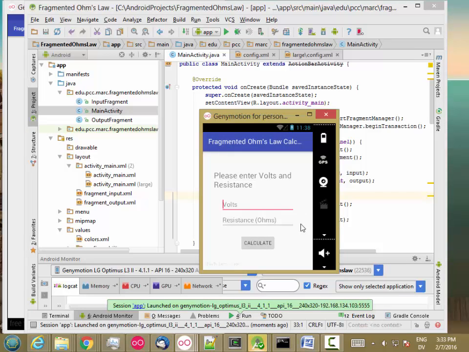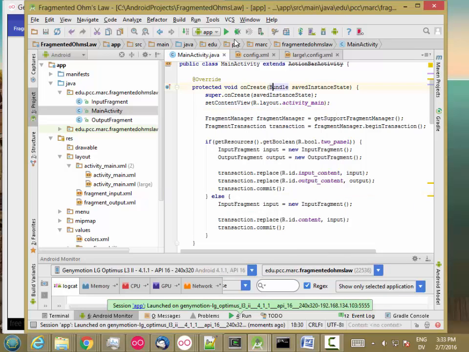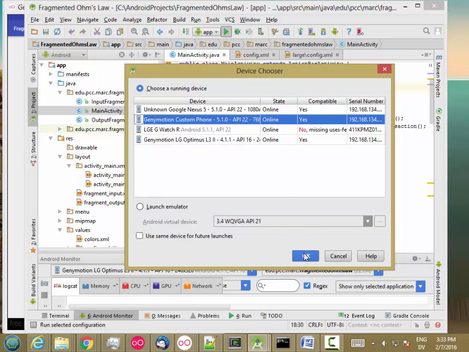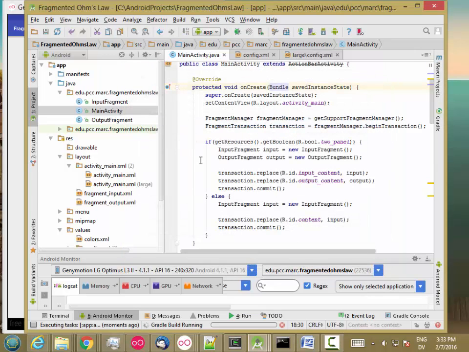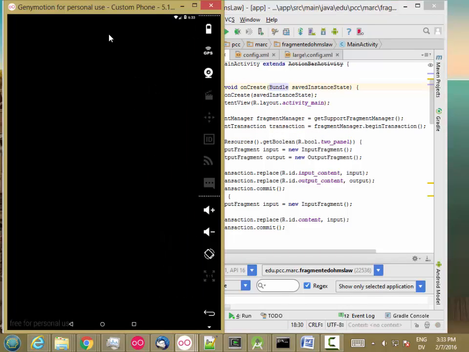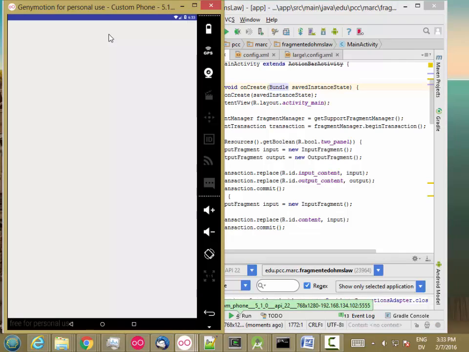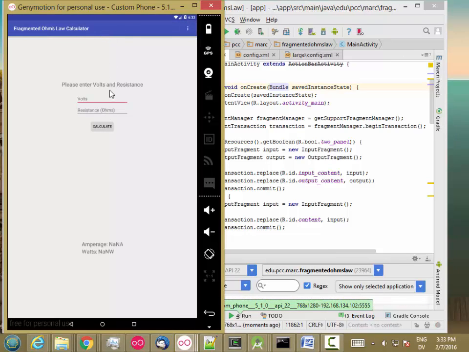So that looks the same. And then I'm going to run it on a larger device. And here's my 2-panel layout. So I have my input frame and my output frame. Now you'll notice that I'm getting this weird text here, not a number A, not a number W.